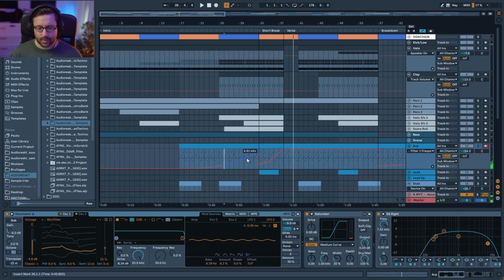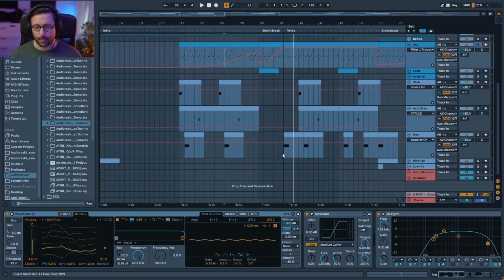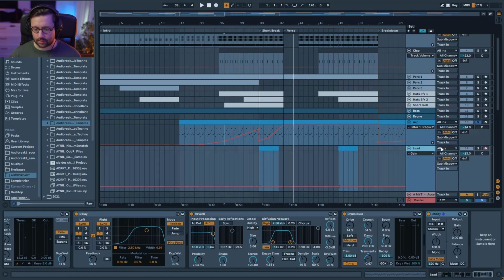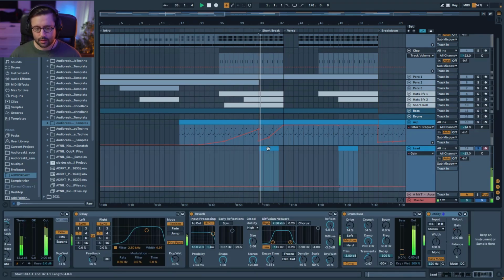So here you can see I've done something interesting with the ARP. I build the tension until we go into the first short break, and as soon as we are in the short break, I bring the filter straight down. You don't really realize or pay attention because other things are happening at the same time, mainly this new lead it's playing. So that catches your attention.